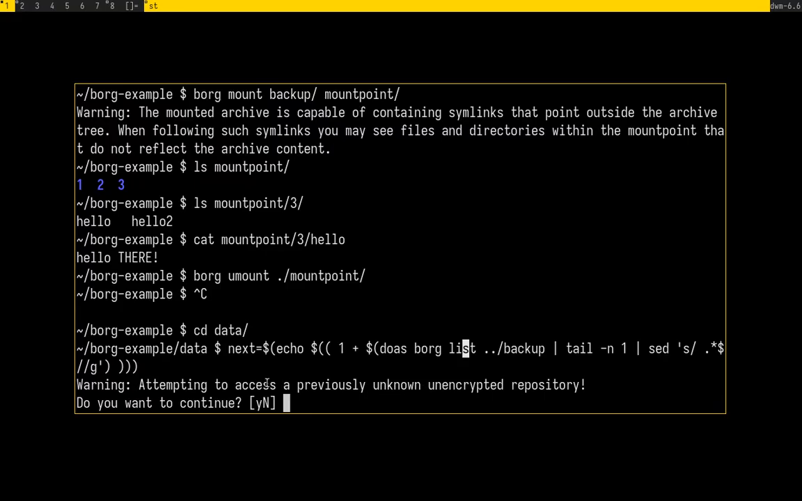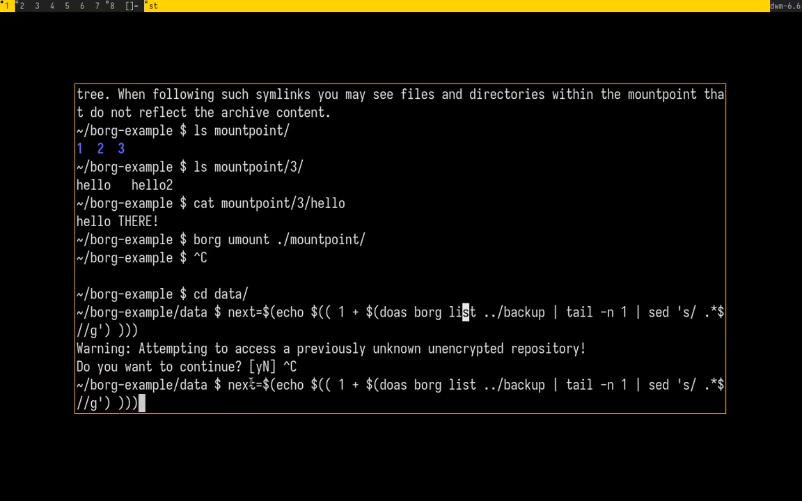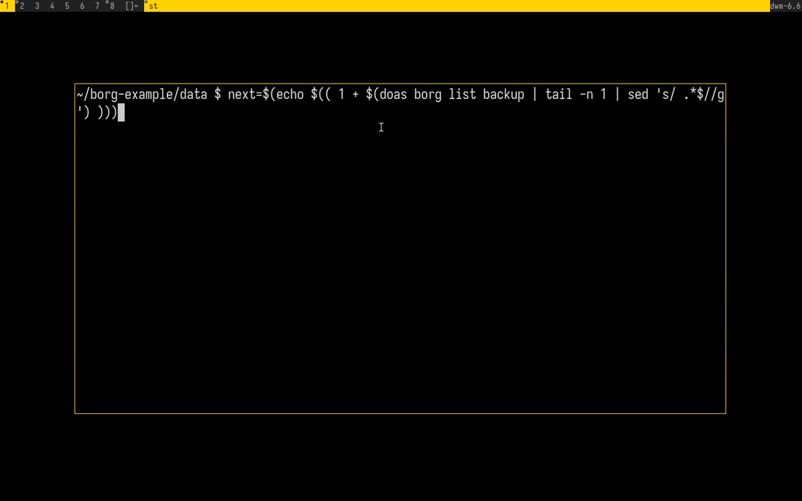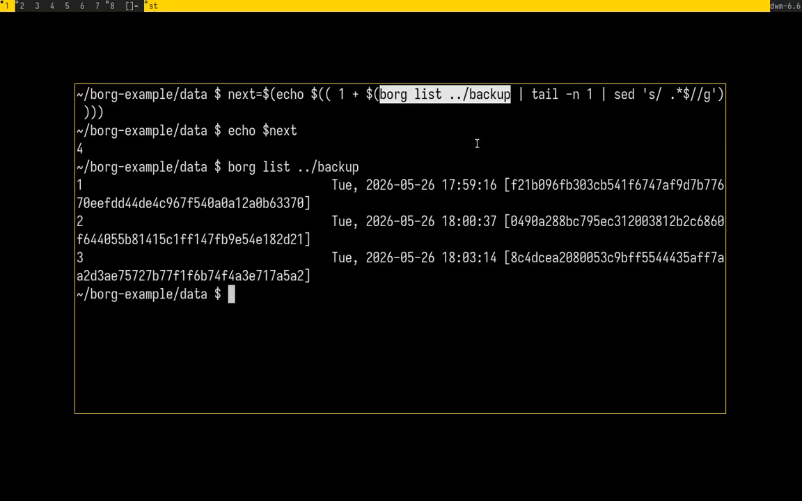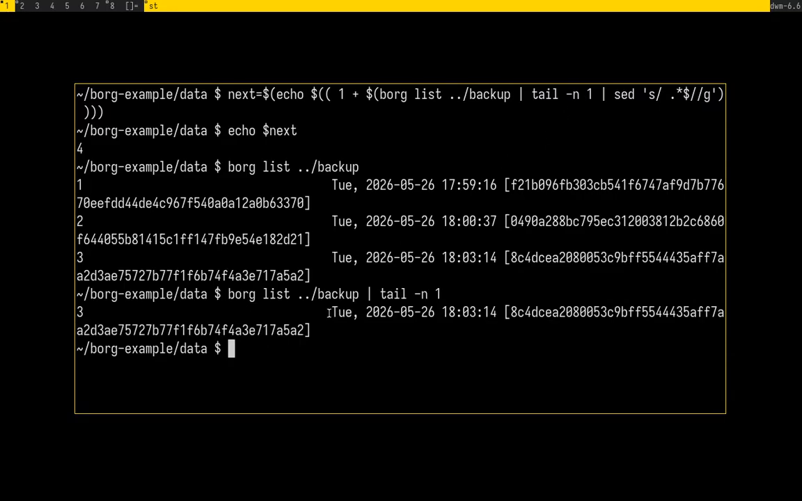previously unknown. Because I'm calling this with doas for some reason. So let's call this again without doas, and we also have to adjust this path again. So now we have a next variable defined here, and it is now 4, because it's pretty simple what this does, right? Borg list just lists out all the backups, then tail -n 1 gets the last line, so this line right here, and the set command removes everything after the first space.